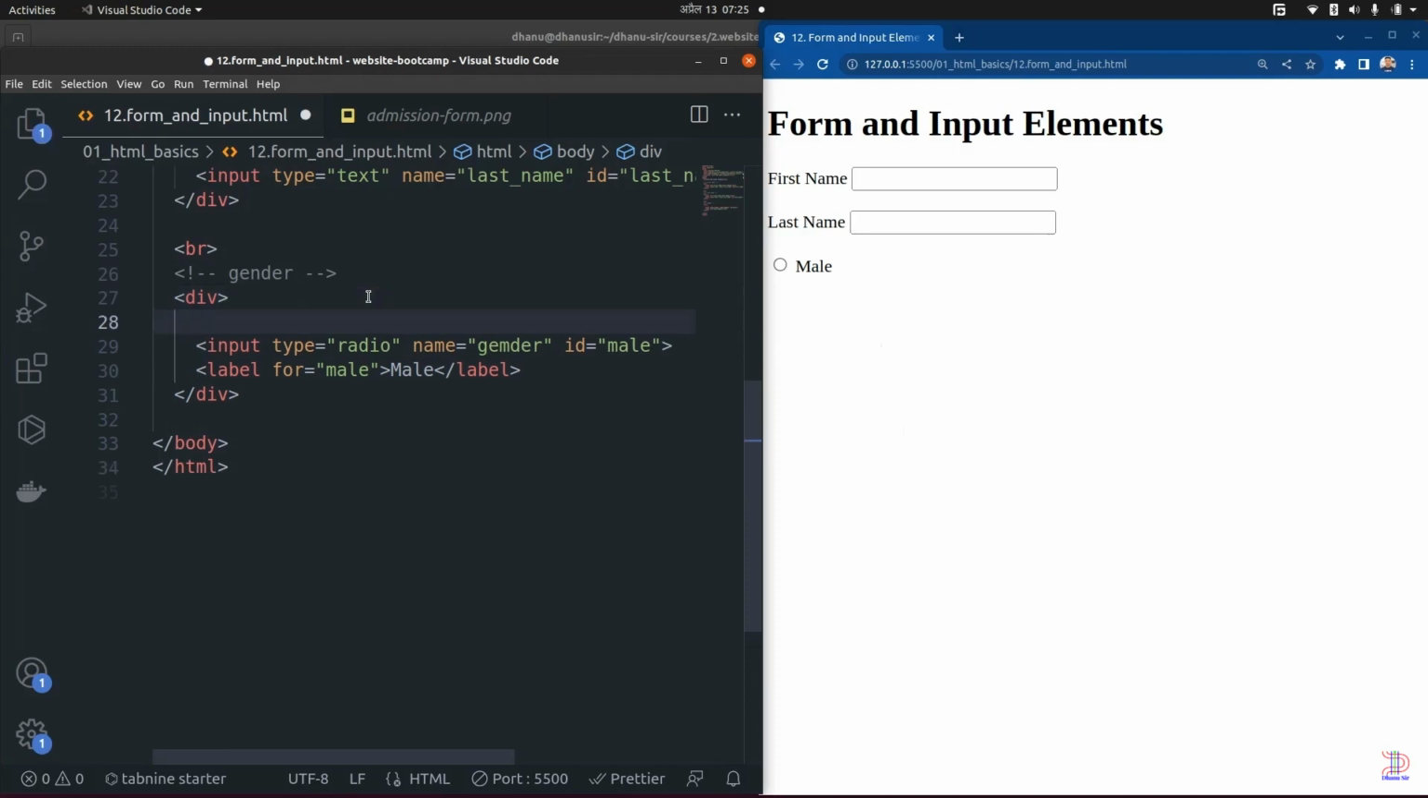Before that, let me use the label gender, and then just use this as gender.